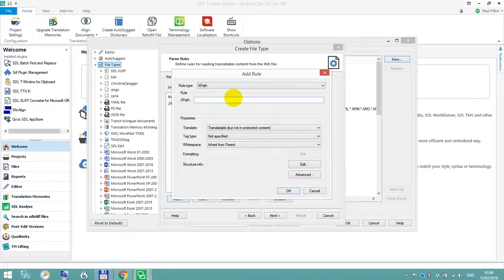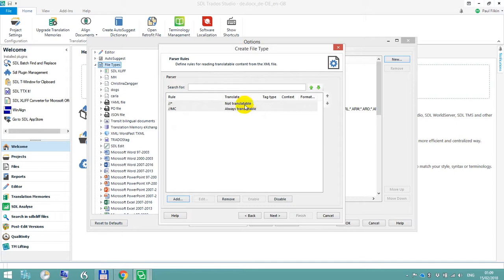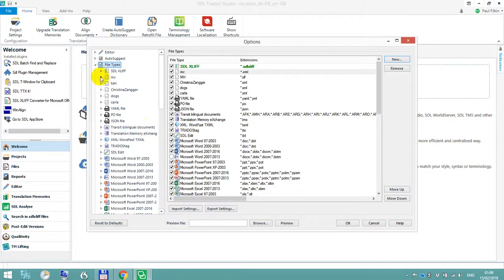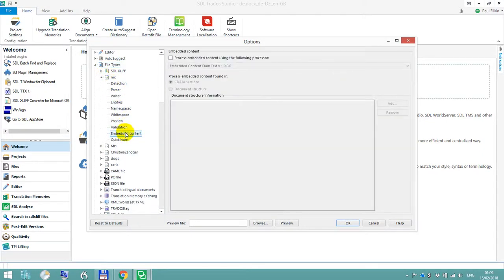Add a rule. An XPath, forward slash star. Not translatable. Drop it down the bottom. Click on finish that first, next. Finish. Open up the file. Go down to the embedded content. Enable the process embedded content using the following process and pick HTML, because the content of that file was mostly HTML, and do it with any CDATA sections.